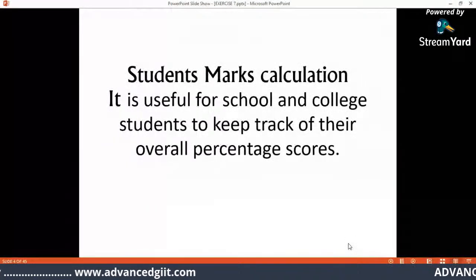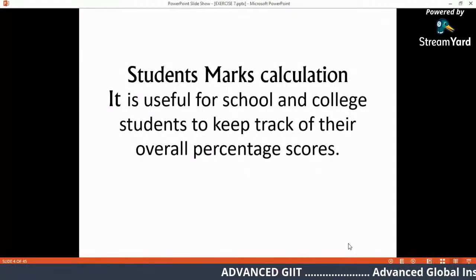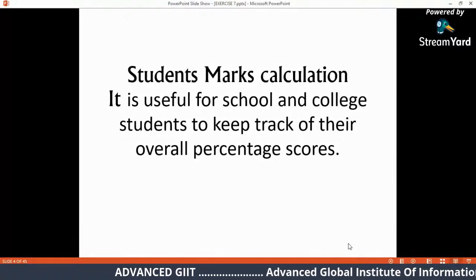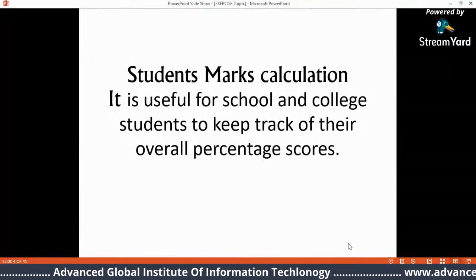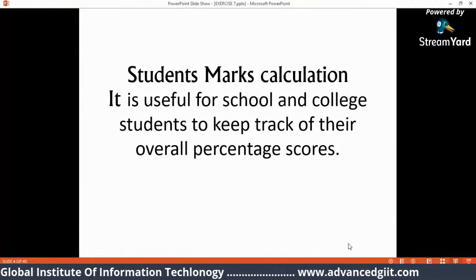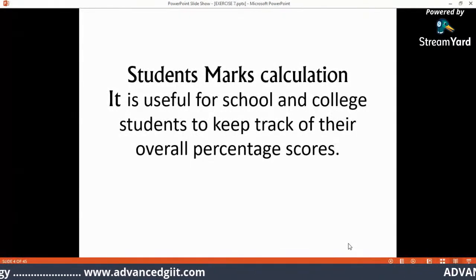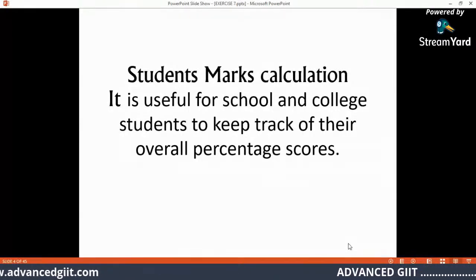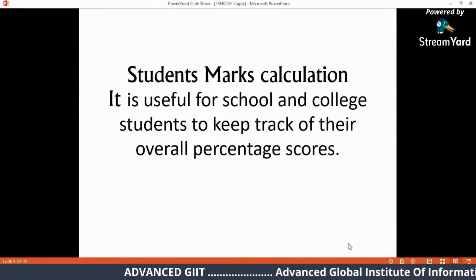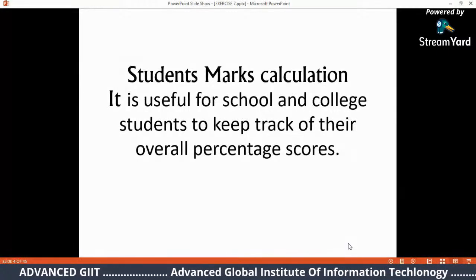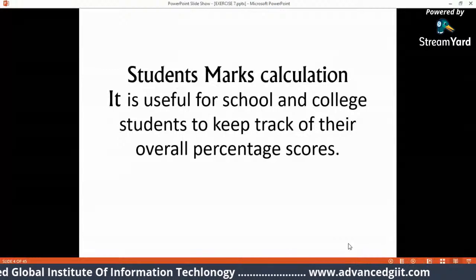Students' marks calculation is useful for school and college students to keep track of their overall percentage scores. It is very important to keep a track record of the students, like which student is doing well in a particular subject, so we can easily ascertain it with the help of Excel. With the tools that we have, we can easily ascertain the performance of the students and keep a track record of the overall percentage of scores scored by the students.